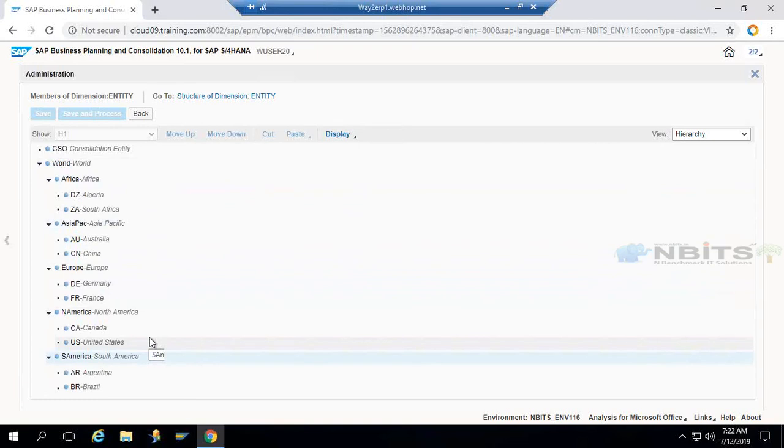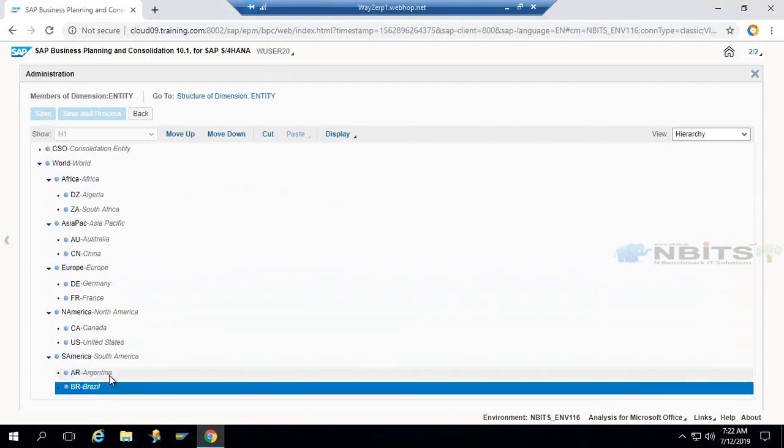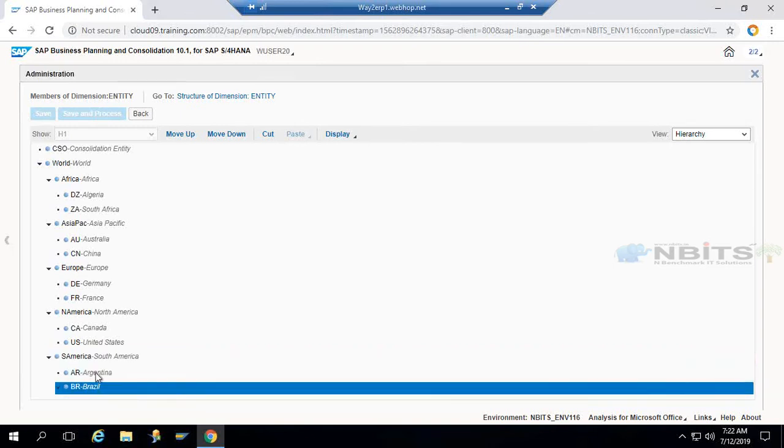Okay, this structure will be maintained with the help of parent and child relationships. If you see here, this is the base member. Argentina is a base member, Brazil is a base member, because they do not have any children, right? So this South America data will be calculated from Argentina and Brazil's data.